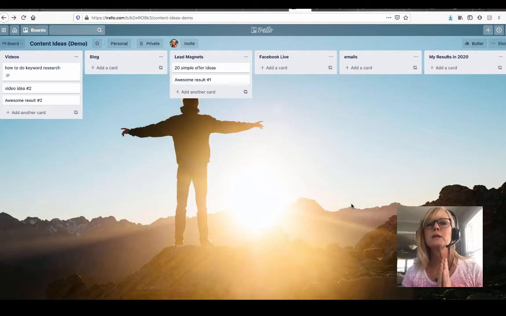So for the purpose of today's video, I'm just going to show you a few different ideas that I personally use, some ideas for the upcoming challenge, and just know that you can change this up as you see fit for yourself and how you want to lay things out on your own Trello boards.